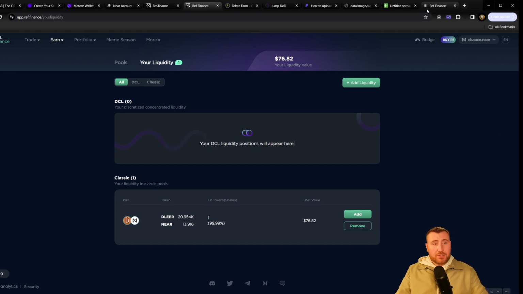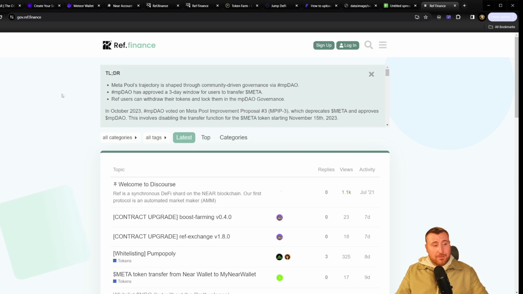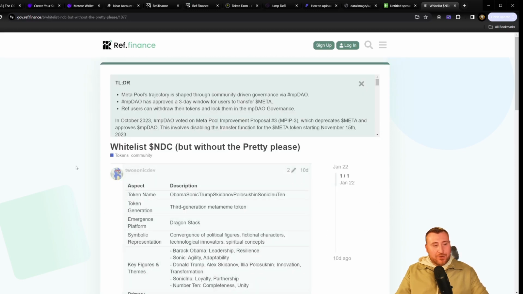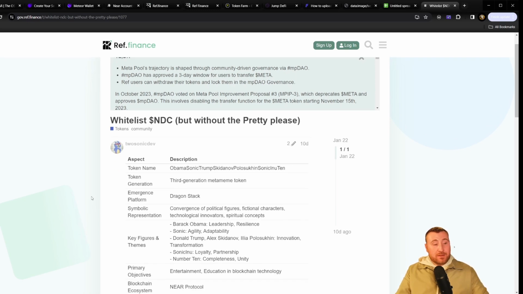So to do that, we're actually going to head to gov.ref.finance, and this is the Ref Finance Governance Forum. Let's take a look at a few of the whitelist requests from recent teams to whitelist their token. We can check out the NDC token, which is a pretty wild and wacky meme coin that has recently launched on NEAR. And you can see the template here of what Ref Finance is looking for you to provide about your project, about your token, in order to be whitelisted or be considered for whitelist.